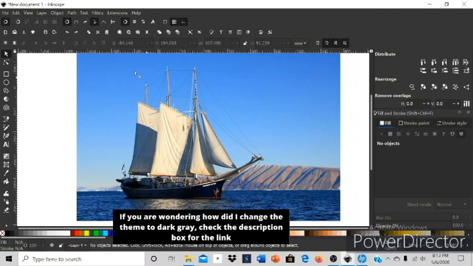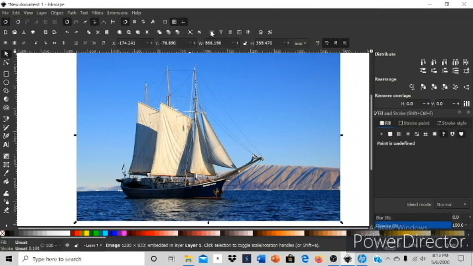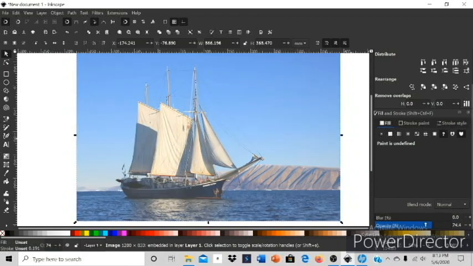First we'll get the opacity down for this image. We click on the image and select this tool, the edit object, and we bring the opacity down to half, about 50%.